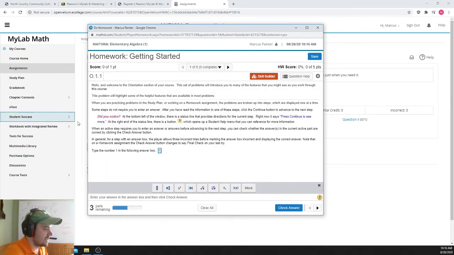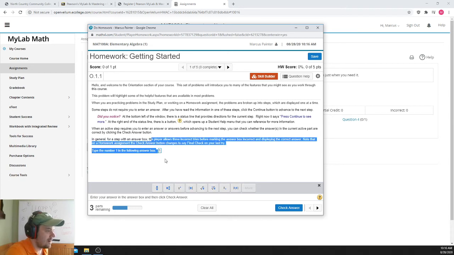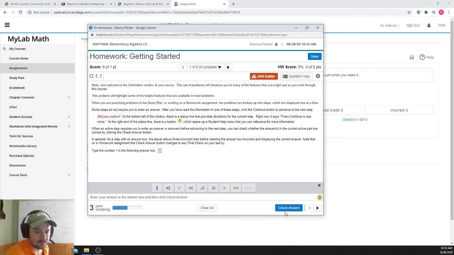So the first one is getting us used to typing into the answer boxes. A lot of questions might have little boxes that we use to submit our answers. Now notice down here on the bottom of the screen, if I need to type a fraction, this button that looks like a fraction is how I would do it.